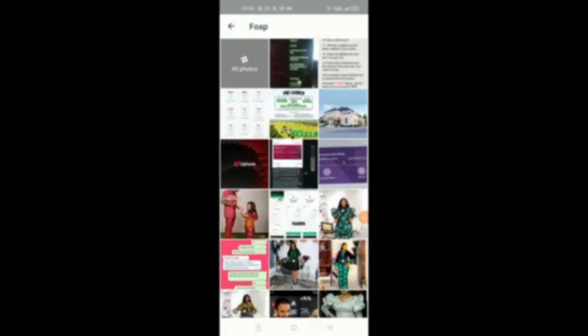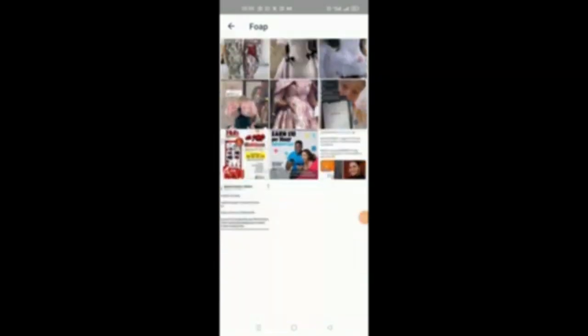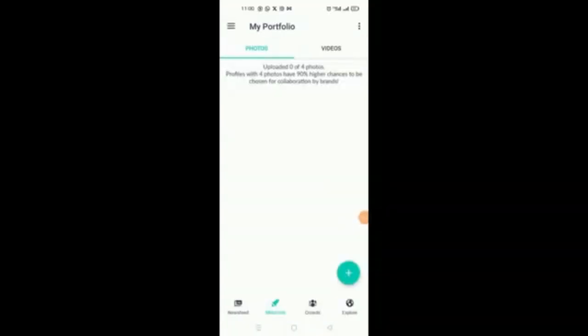It takes you to your gallery. You can go ahead and choose photos that you would like to upload. I actually do not want to continue because these photos are private to me. I don't want to upload them to this platform. If you want to upload videos, you click on the video tab here. You can as well upload your videos.